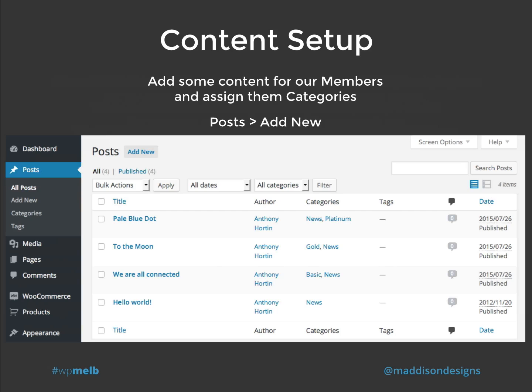Obviously memberships isn't just restricted to blog posts. You can restrict other content as well: your blog posts, your pages, your custom post types, that sort of thing. And as I mentioned, the WooCommerce products.